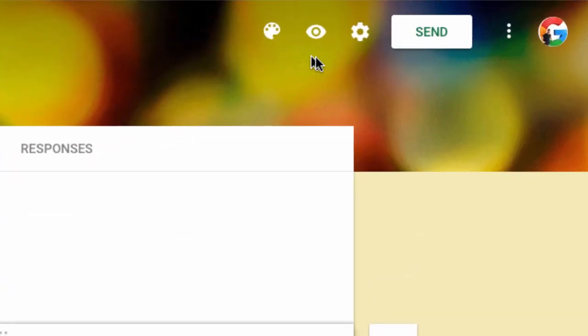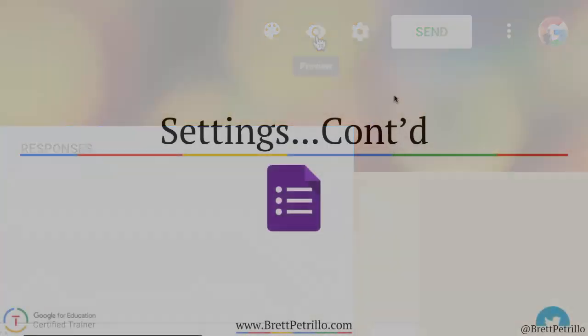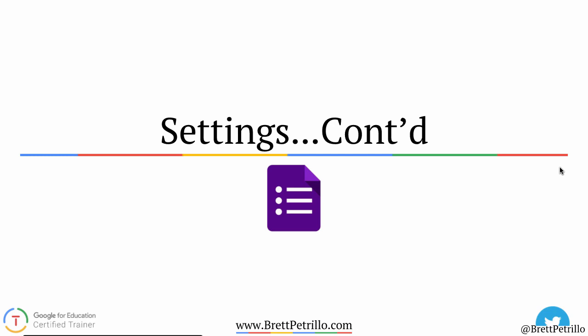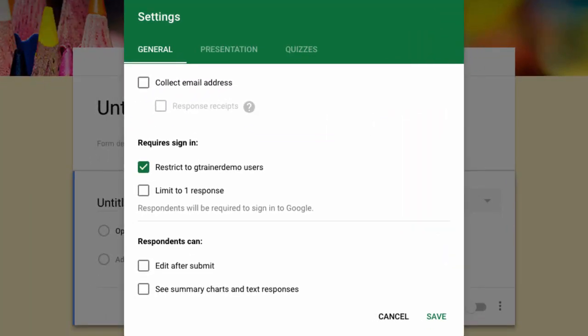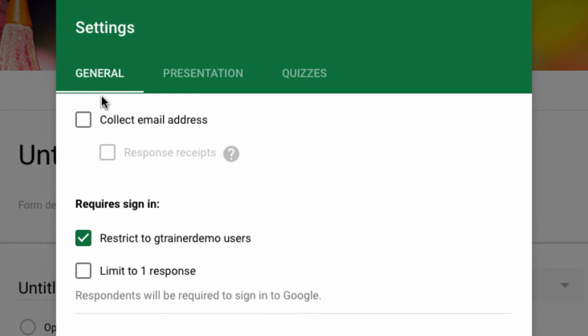If I want to preview my form, I would click on this button there. It looks like an eyeball, and it says preview when you hover over it. Moving to the right, I have the well-known settings symbol, and when I click on settings, I have three options in the top. I have general settings, I have presentation settings, and I have quizzes. Let me go through the general first of all.